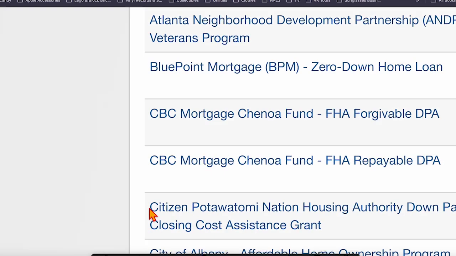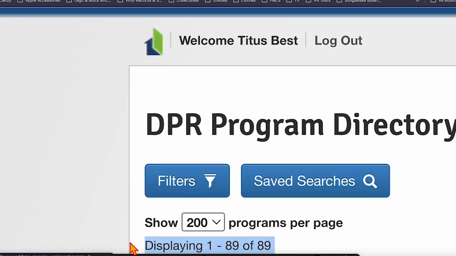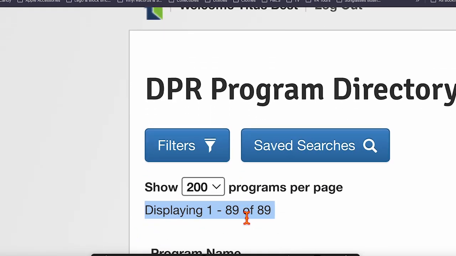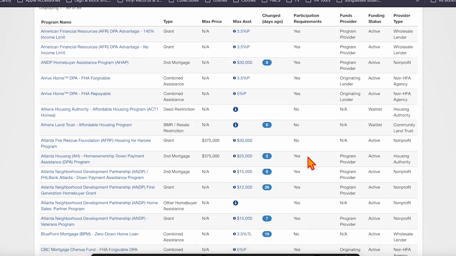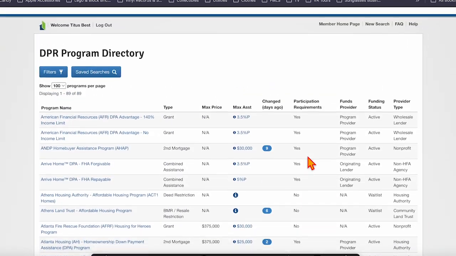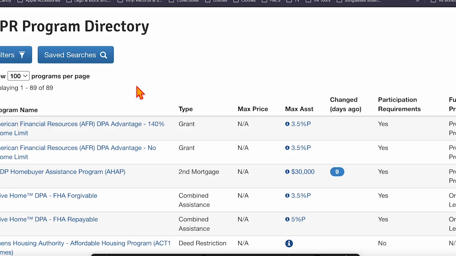And right now it's displaying, let me scroll back up to the top. It's displaying one of 89. So we've got 89 different ones in there. If I put this on 100, then all 89 will be showing on this one page. I don't have to keep going page for page, and I can find what I want for these different programs.